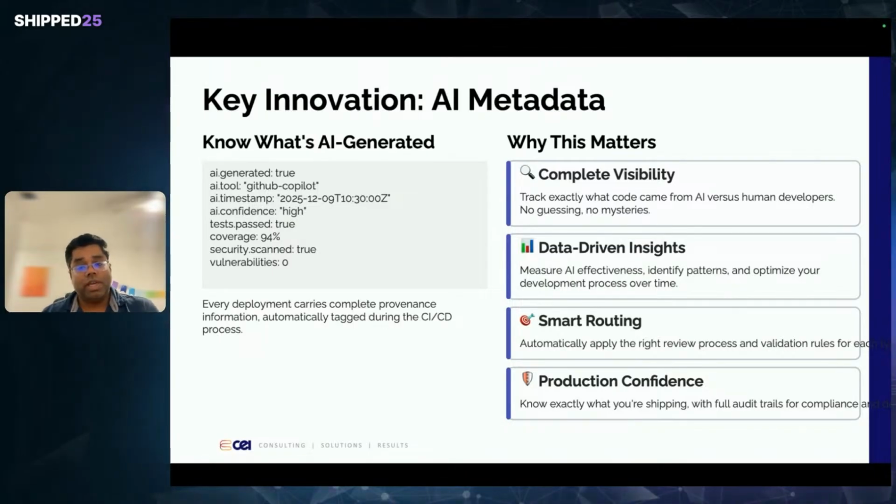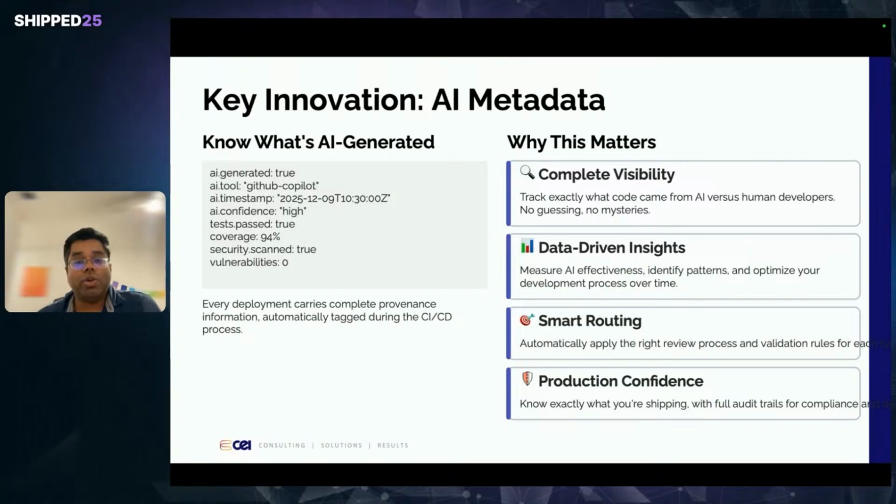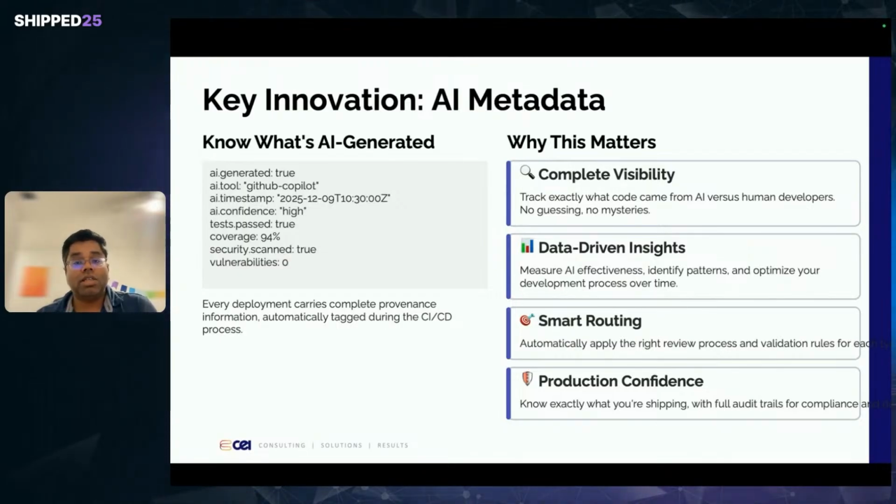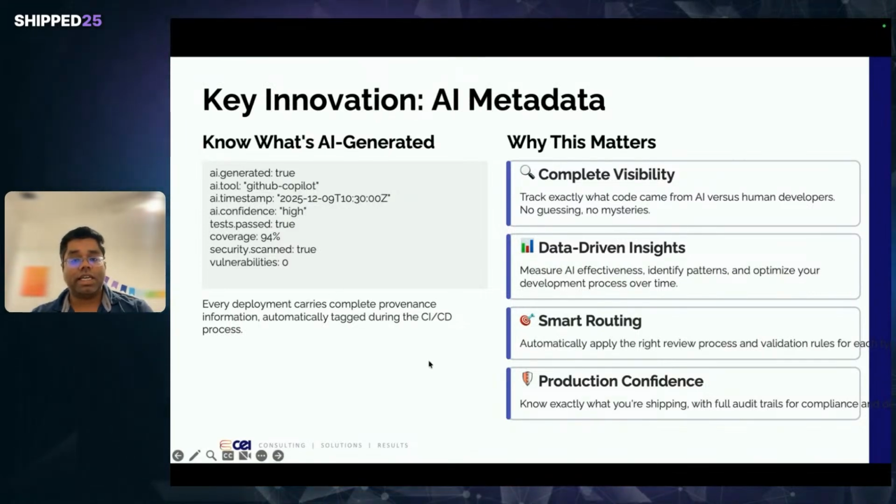So this would give more complete visibility, right? And it would also enable smart routing, so that whenever you are doing the release to your deployment targets, the smart routing can help you follow through certain processes. So let me show the demo so that we can see this in action.